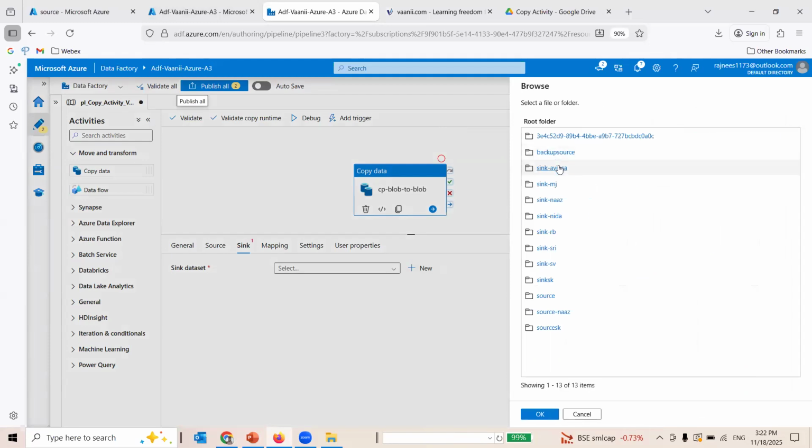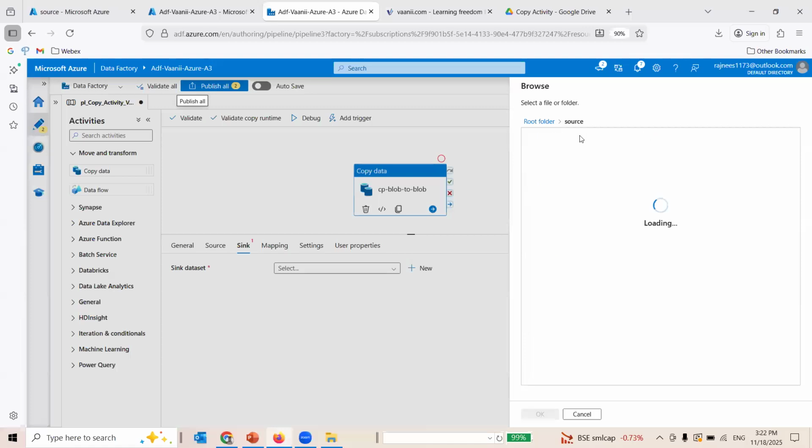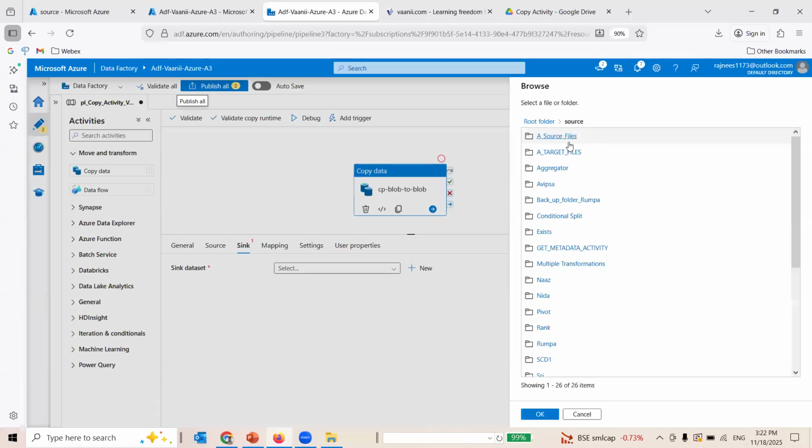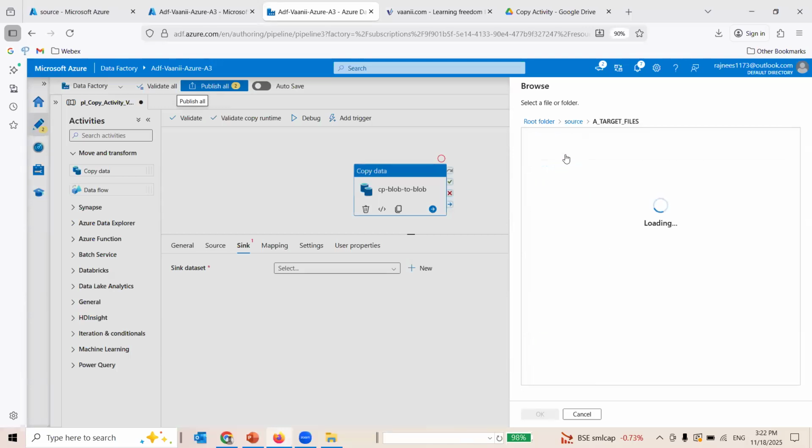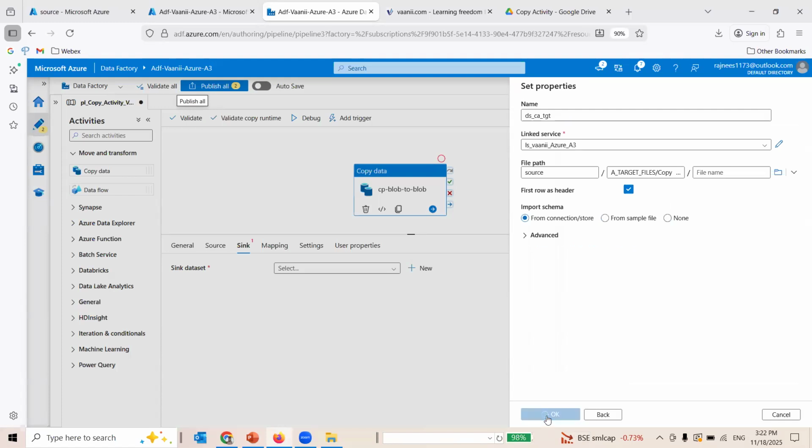Choose the linked service, and then that is where we keep the target file under the source directory. Target and then copy activity. Right now it's empty, but once we run it, you can see the file.